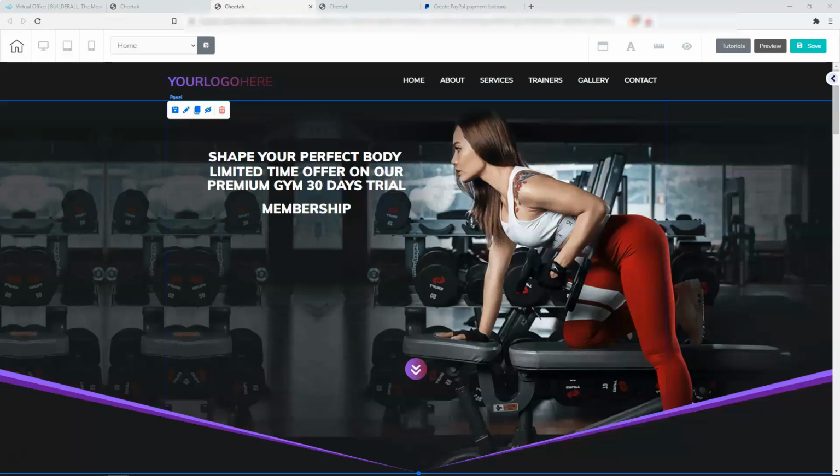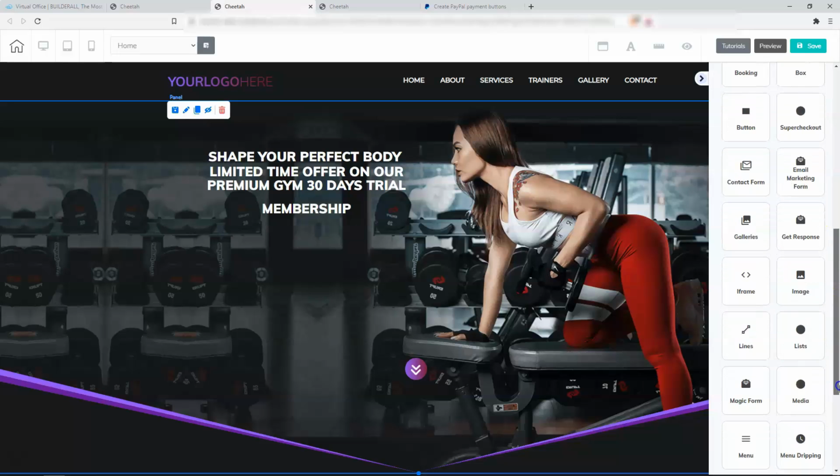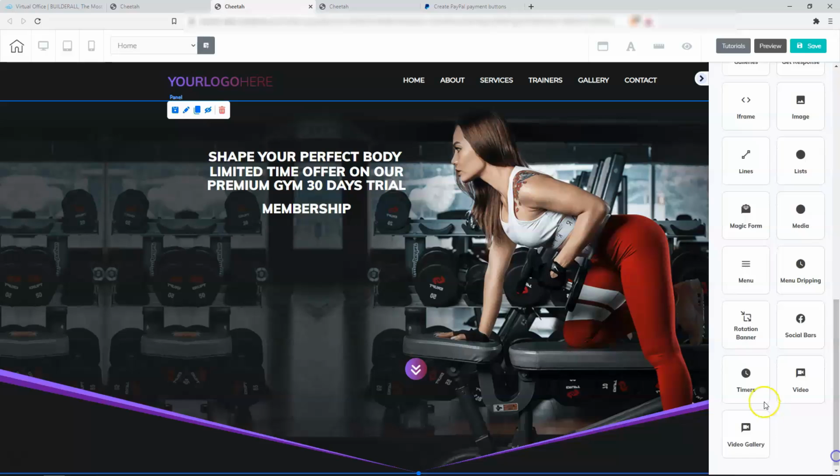Okay, so the first piece of the puzzle, we want to add a countdown timer element. So move over to my right hand side. Where's my mouse? Here we go. And we want to scroll down to an element called timer. So it's right there in alphabetical order.